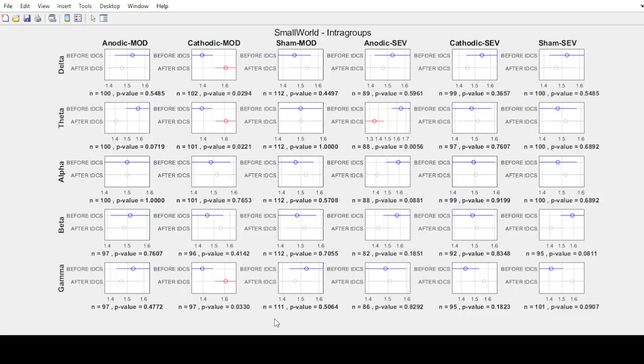And here you see the intragroup hypothesis test for different conditions and levels of pathology. You see here specific bands, a significant change of the small world parameter, but not on the sham groups here and here, indicating that the small world parameter is sensible to active TDCS.